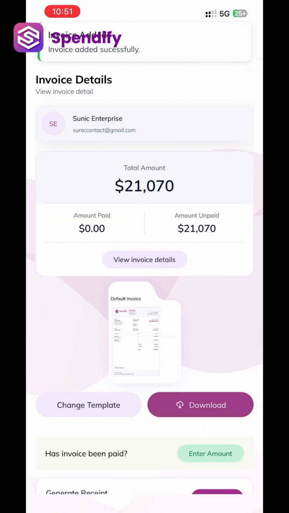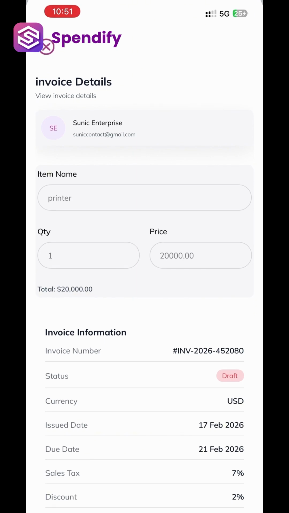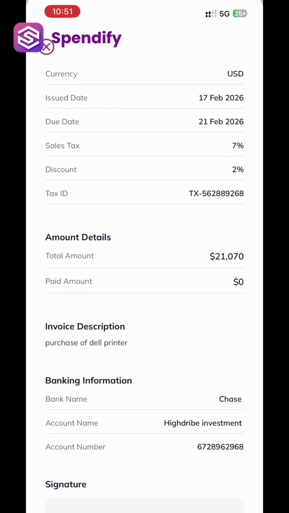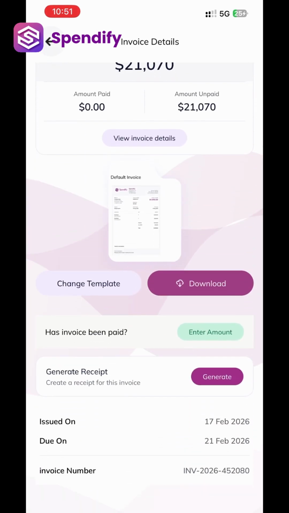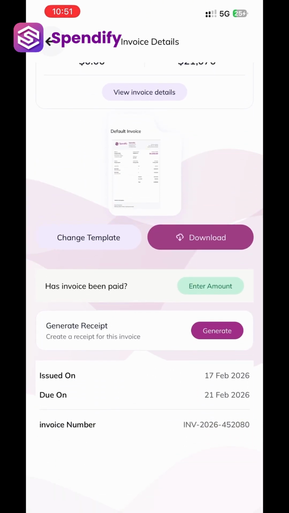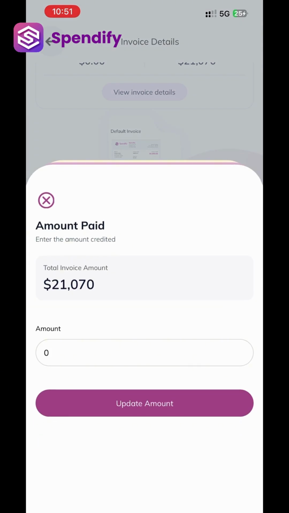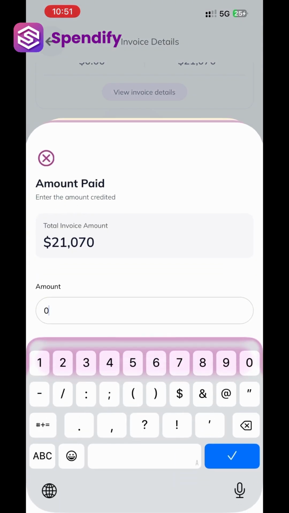Spendify then generates the full invoice summary showing the total amount, tax, discount, banking information, invoice description, and signature in one organized view. If payment has been made, the user can also update the invoice by entering the amount paid. This helps track payment status and keeps the invoice record up to date.